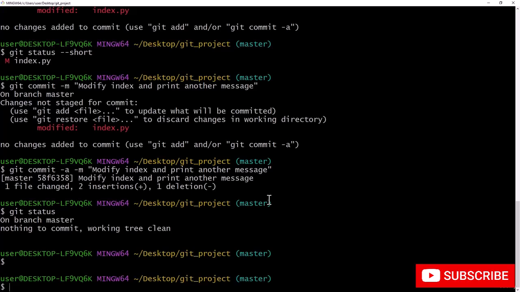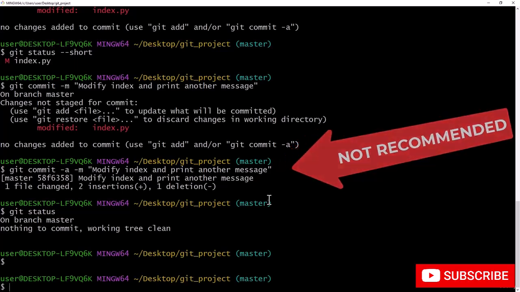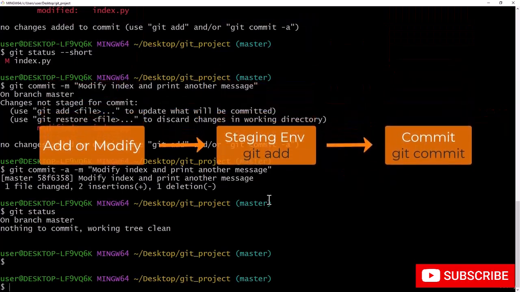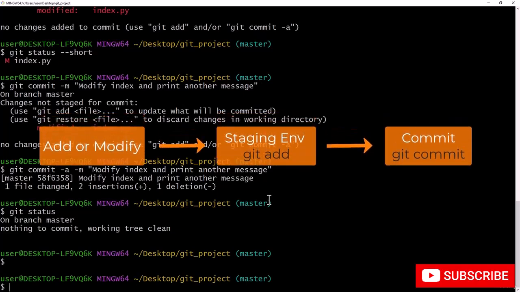However, this way of committing changes directly is not recommended, and skipping the staging environment is not recommended, because skipping the staging environment step can sometimes make you include unwanted changes. So try to avoid this. We recommend adding changes and files to the staging environment first, then committing them by using the git commit command.